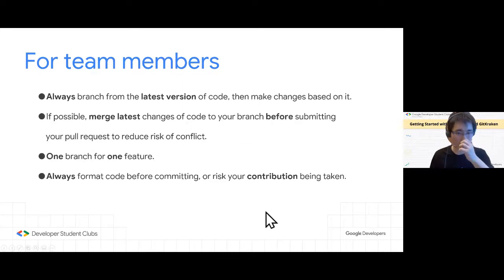Okay, now for team members, please do always check from the latest version of code, and then you make changes based on it, unless your team lead says otherwise. Okay, and then if possible, do merge the latest changes of your code to your branch before submitting your pull request to reduce any risk of conflict. So remember to merge back the code and then only submit your pull request, so that if there's any conflict, it will be minimal.